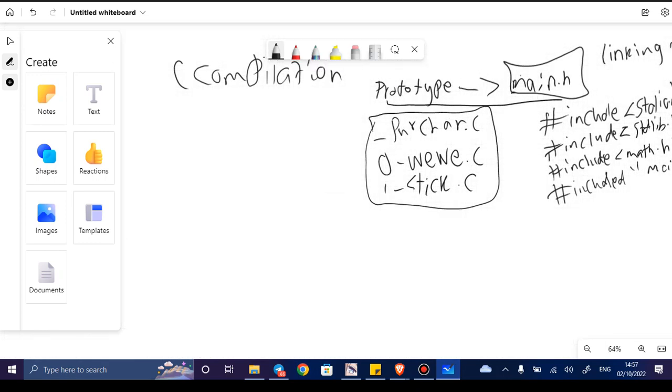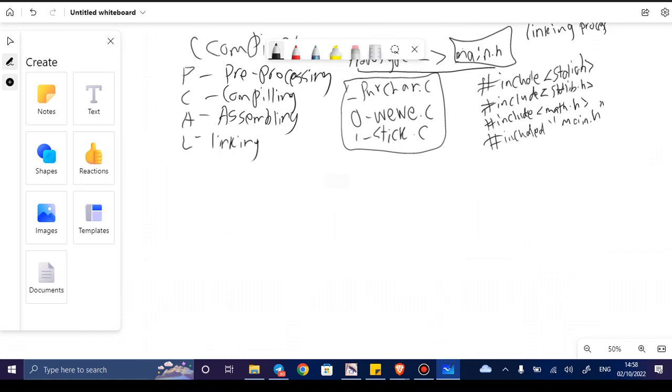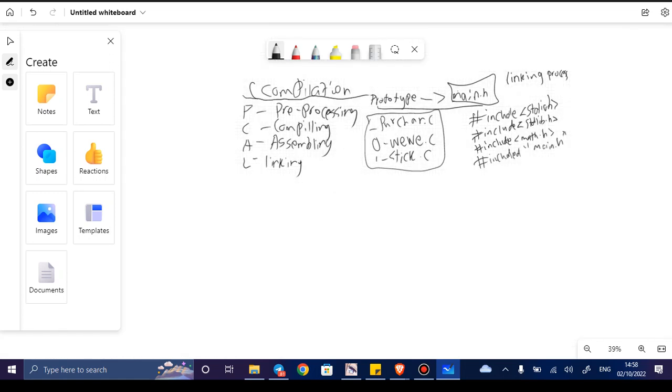Number one, assembling, file, process. So if you get to understand this process, you'll know what preprocessing is, then what compiling, what assembling.